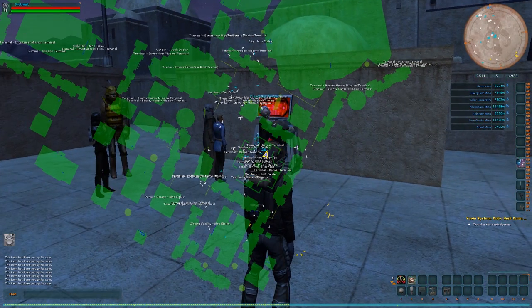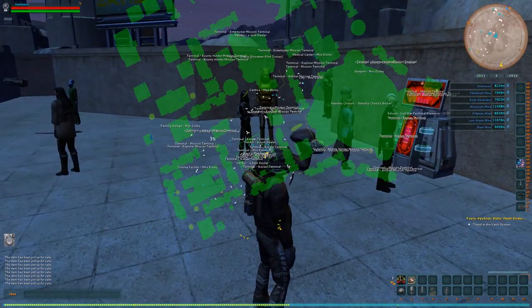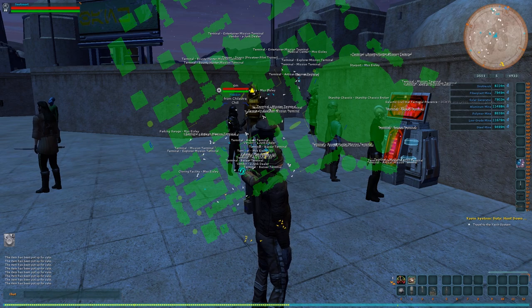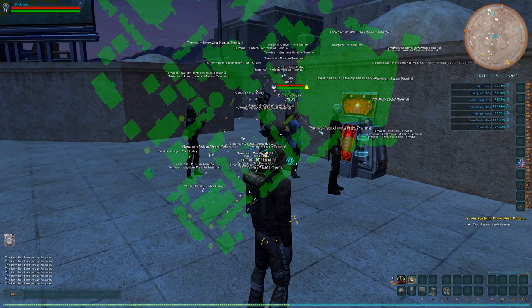Another place you can look is the rear of starports. I'm not sure if you can see that big green blob there. At the back of most starports, there will be bazaar terminals as well. So that's where you're kind of looking, but they can be all over the game.